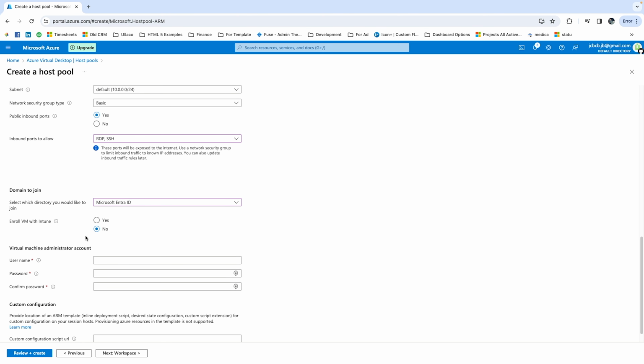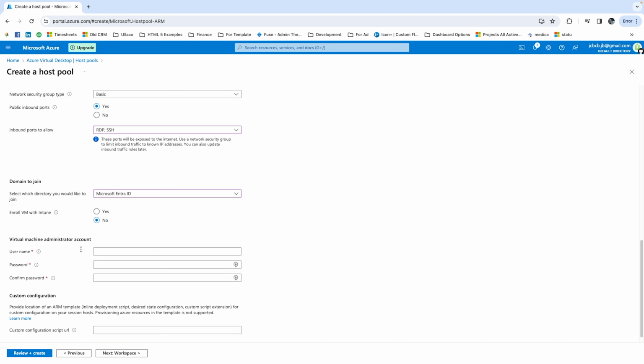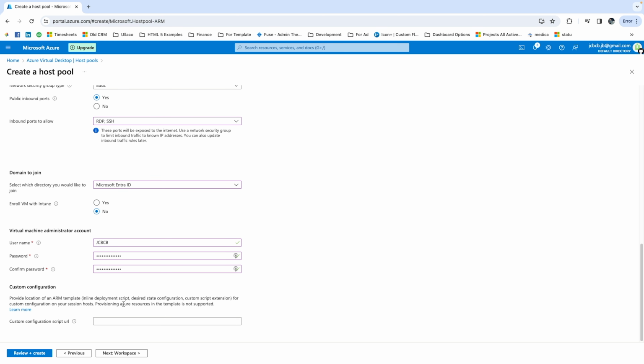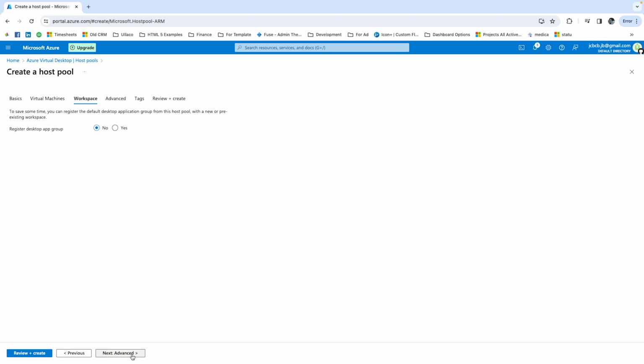Okay, then it's asking us for the virtual machine administrator account. So here you can type in a default admin username as well as a password that you are going to use. Once that's all done, we do want to click next. So we're just going to say no at this stage. We're going to do this after, once all of this is created.